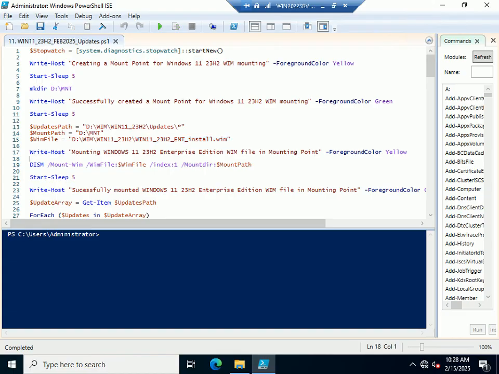Then I have given this command, DISM mount WIM, and the WIM file will be this WIM file, which will be getting mounted. Which index? We have extracted this install.wim only for the single index. If you remember, 5, 6 and 7, all those are individual indexes, so only one index. So index 1, and then the mount directory will be the mount path. So the mount path will be our D:\mnt, right?